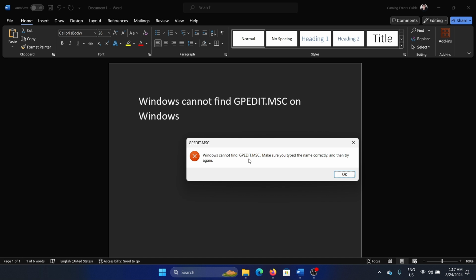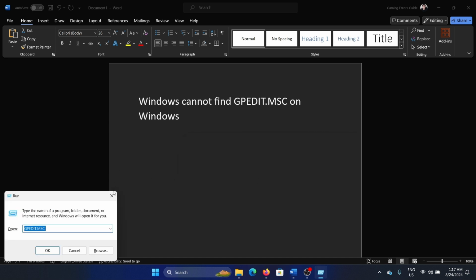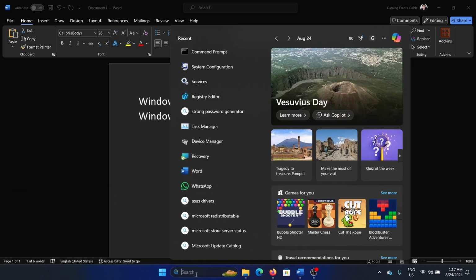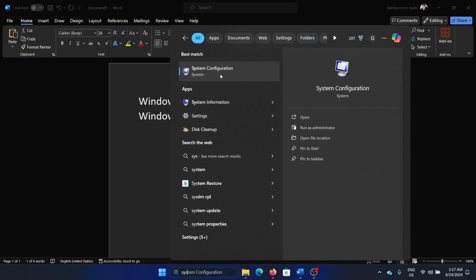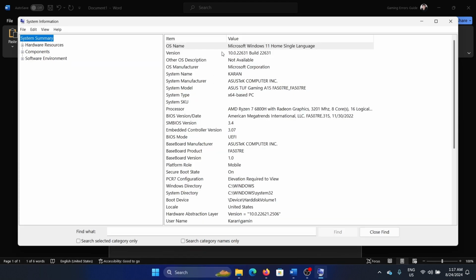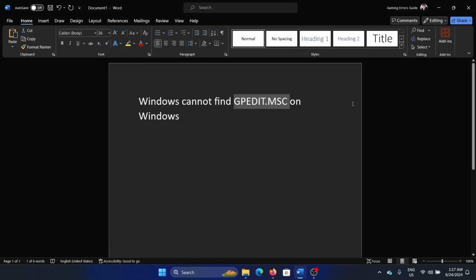If yes, then I should tell you that your system is either a home version or professional version, but not an enterprise version. Even if it's a professional version, it's not connected to the domain. So you can check this, go to system information and then check the version. It says Windows 11 home single language. So in this case, you will definitely get the answer Windows cannot find GPEDIT.MSC because your version does not support the group policy editor.